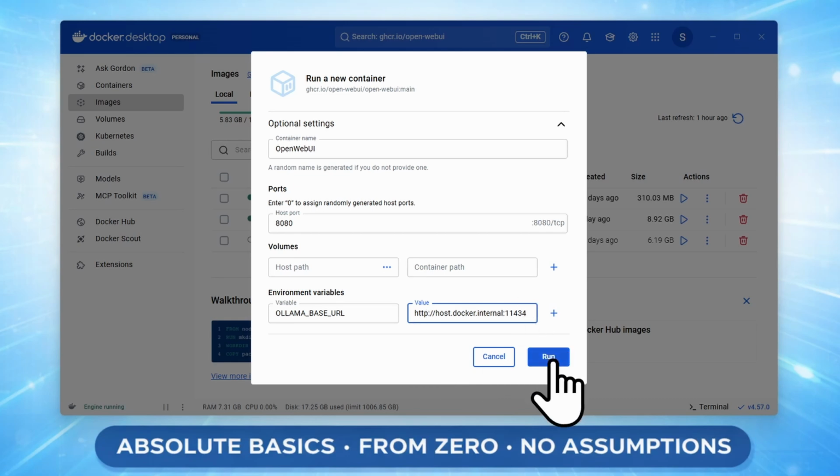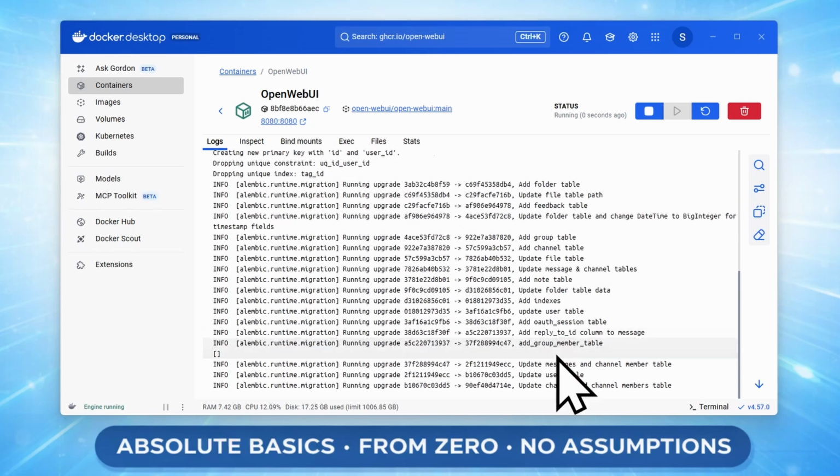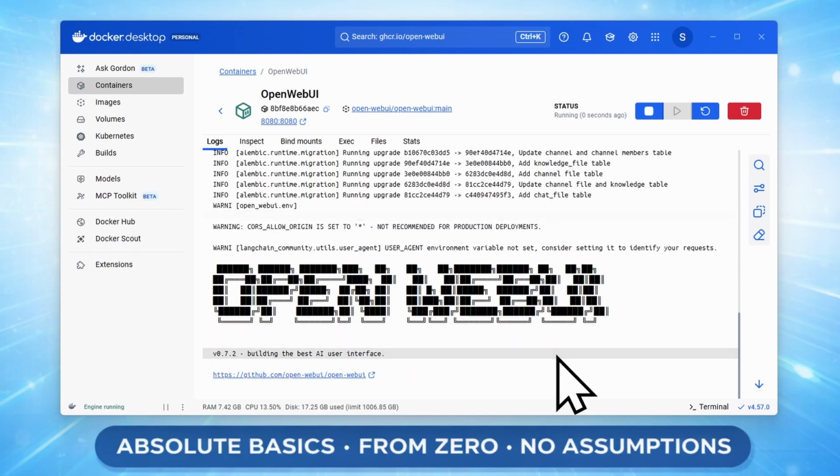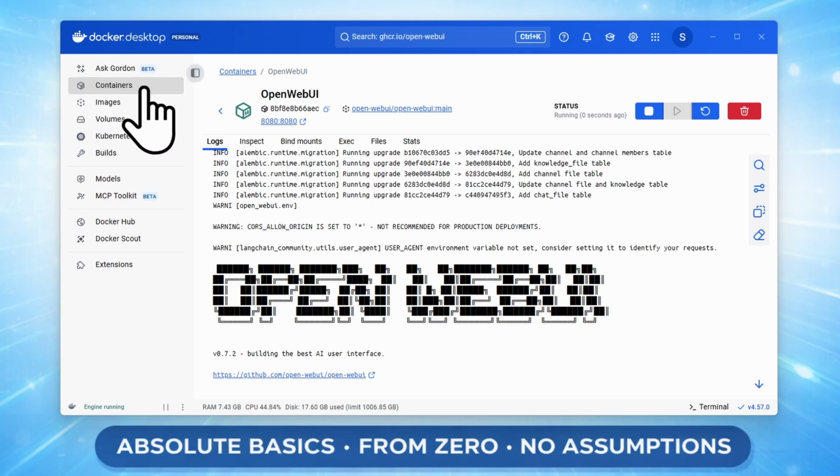Now, if you copy the same port numbers I did, you can just copy it exactly how it is. If you change the number on the previous container, that's when you'll change this number here. But if you followed correctly, you can just leave it as is and then click run. Once the Open WebUI block appears, everything has been created and it's ready to go. You can view it by clicking the Containers tab here.